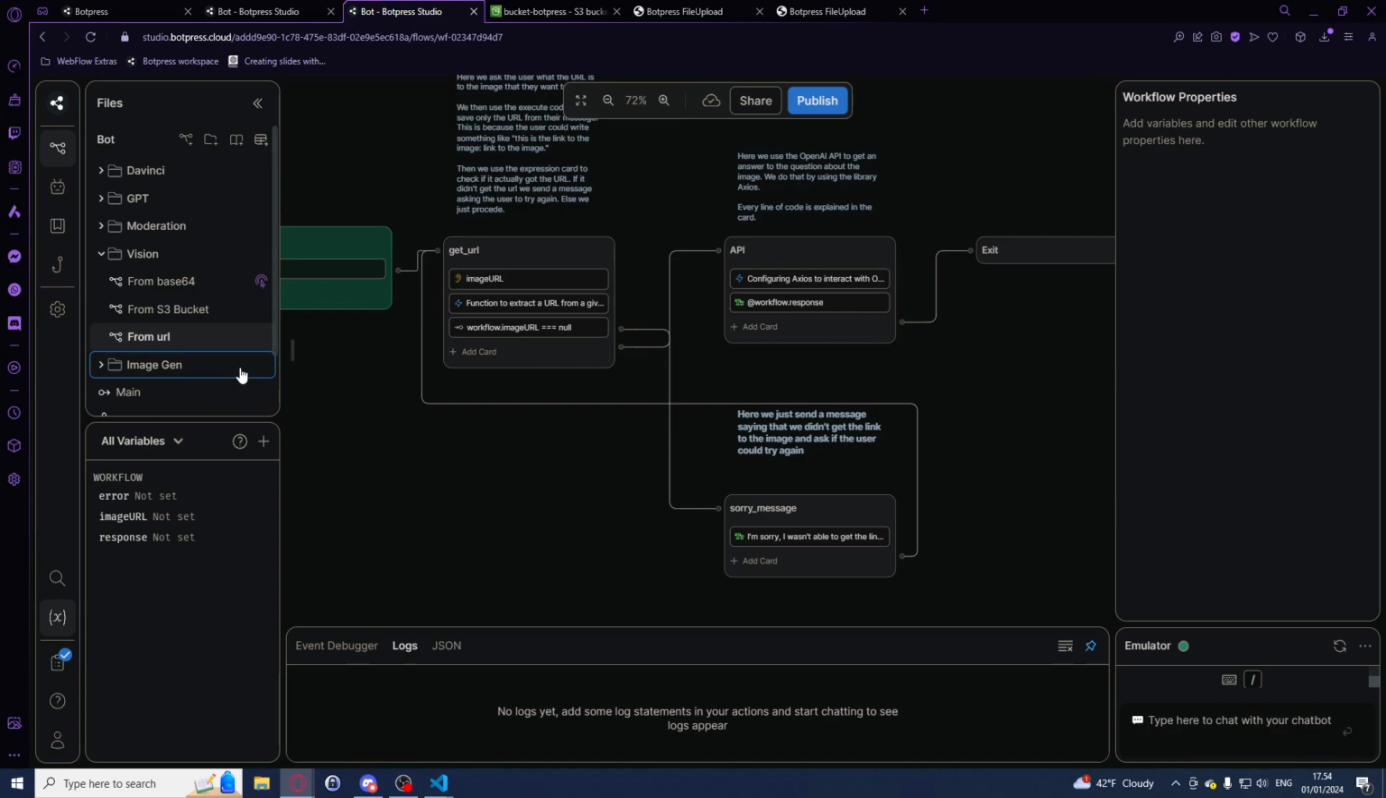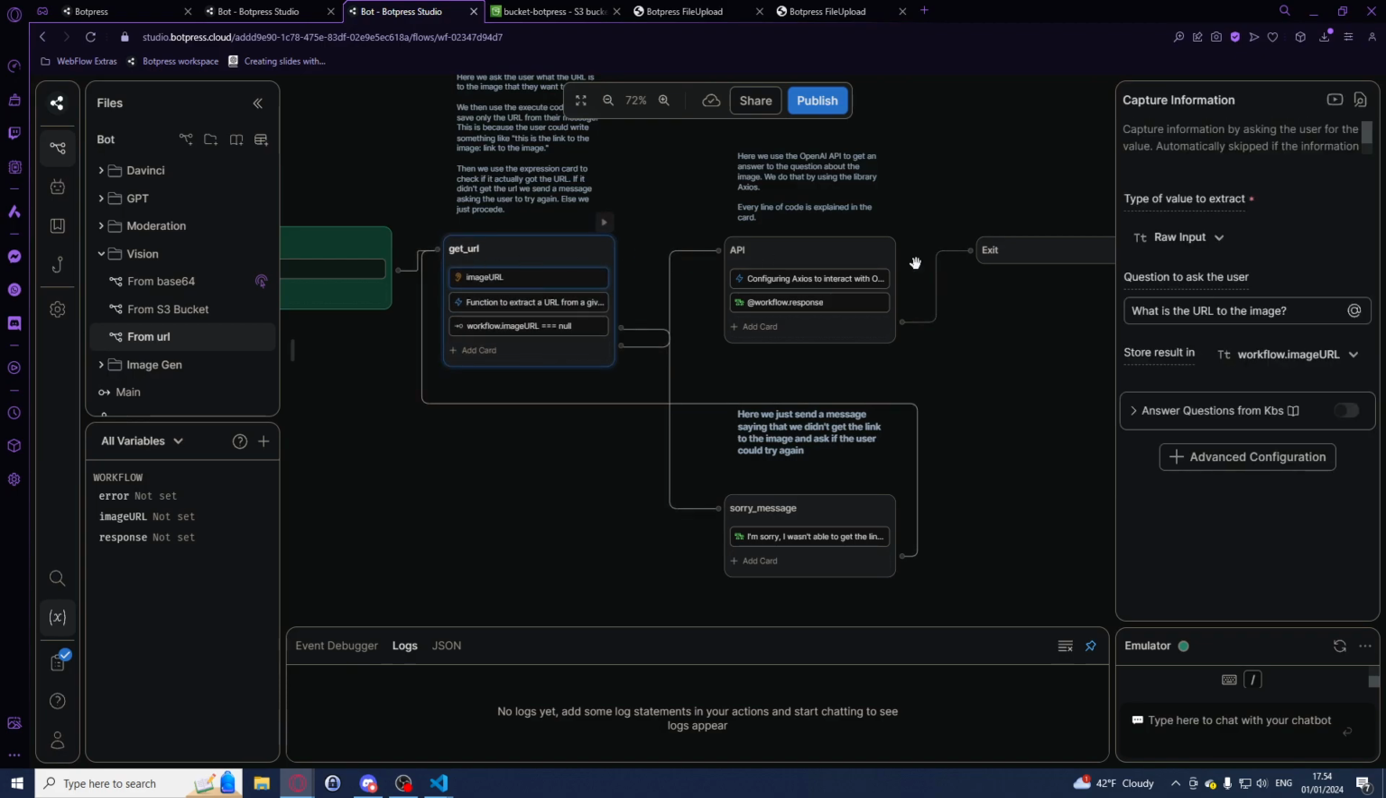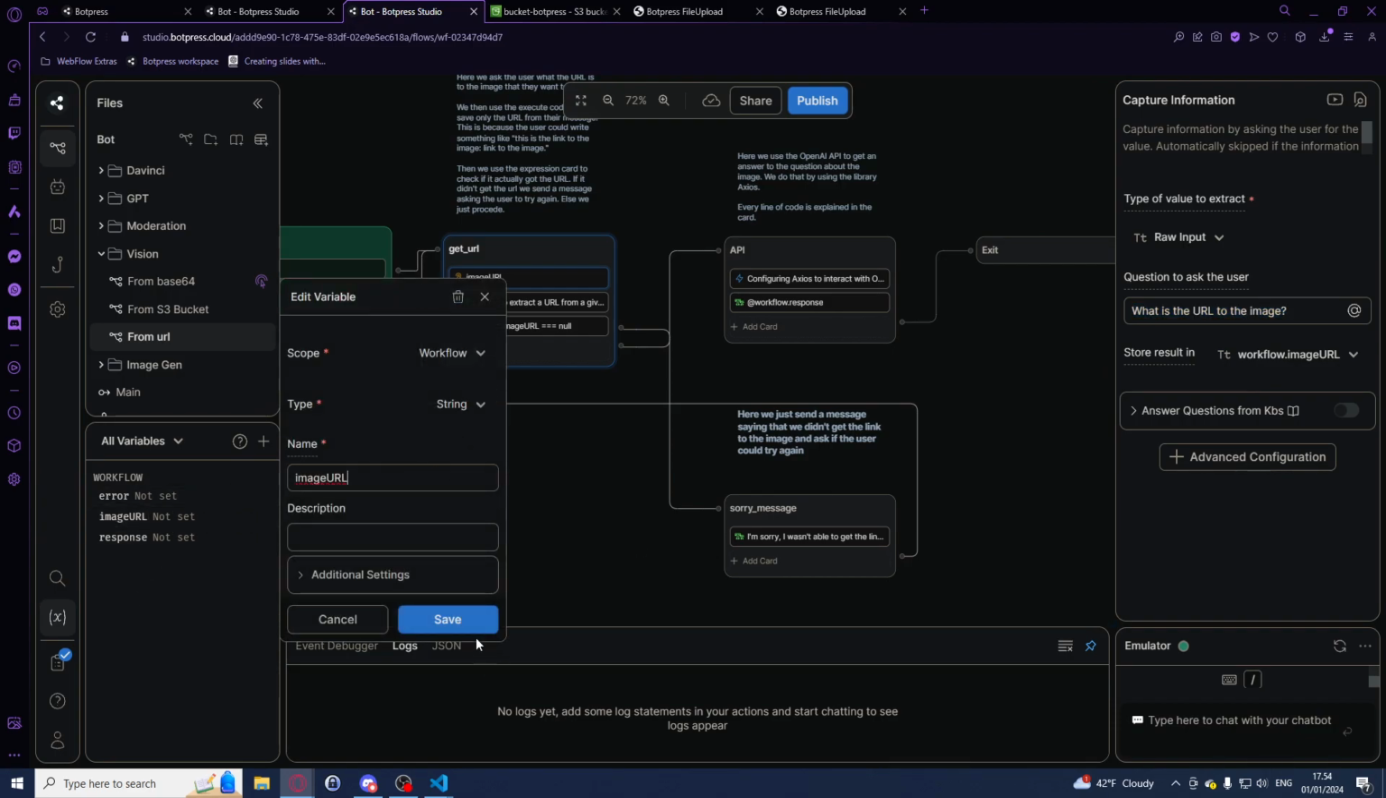But we are going to start out with the URL. So right here, we are just asking the user for the URL to the image. We are saving that URL in this workflow variable right here. Make sure that you have the workflow variable right here, and it should be set to a string.